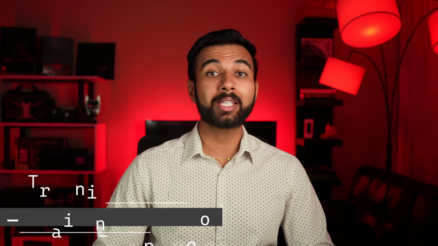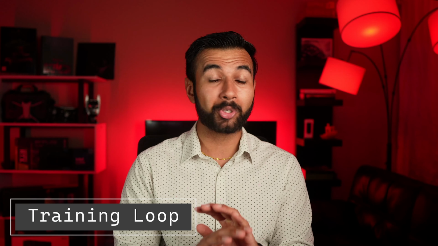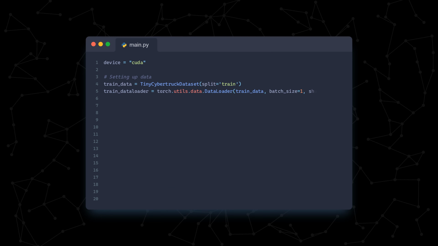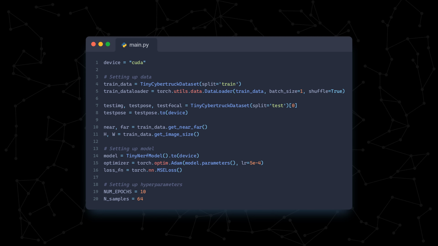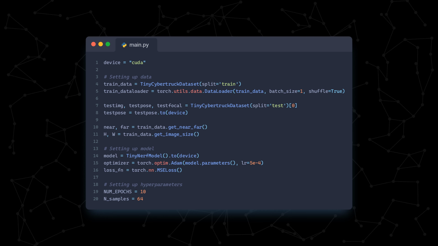Now for the final piece of code, the training loop. Render rays was the most complicated function, so we've gotten past the hard part. After our imports, we set up our train data loader along with the data point we'll be using for testing. Then we initialize our model, optimizer, and loss function. Today we'll be using the Adam optimizer and the mean squared error loss function.